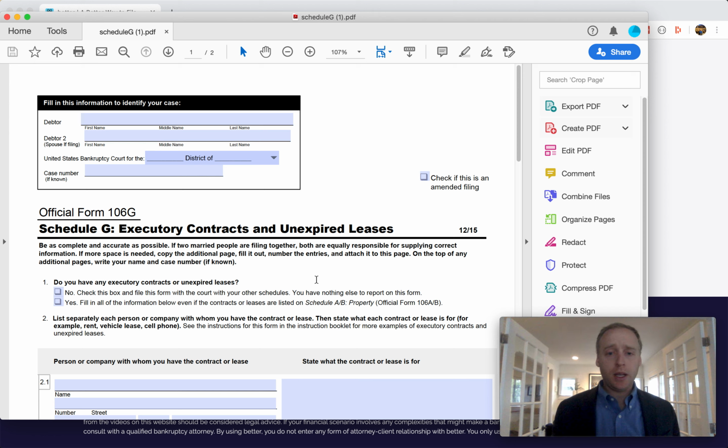So this is going to be another form yet again where, if you feel that you've got more going on with regards to this form, you may want to consult an attorney, try to get legal advice, or go to your local legal aid organization and see if you can get some assistance, or just consult with a bankruptcy attorney. But back to Schedule G.